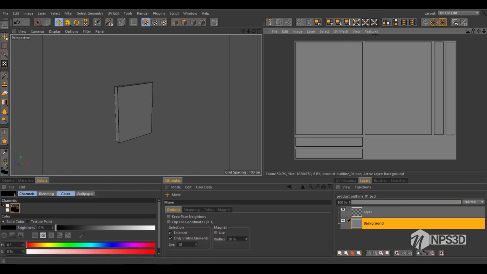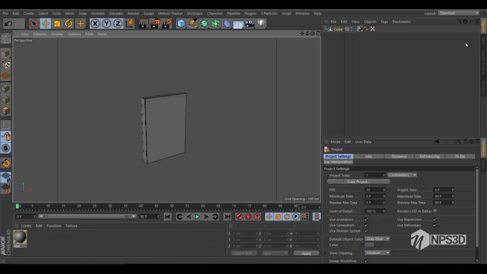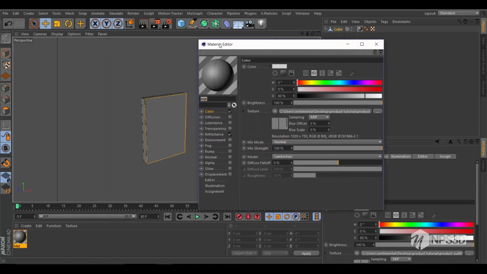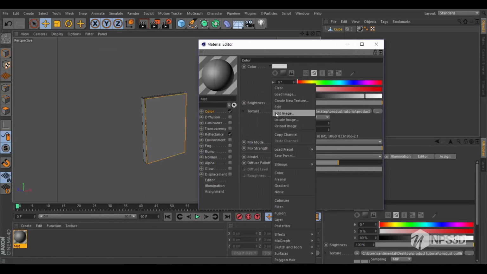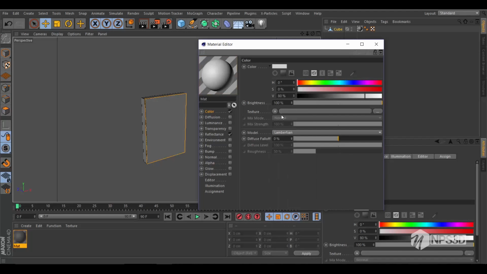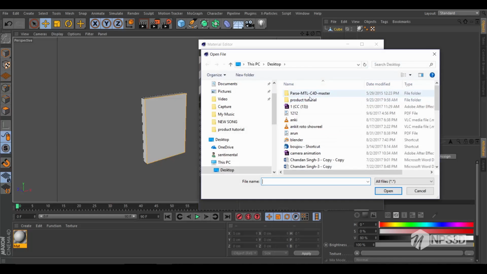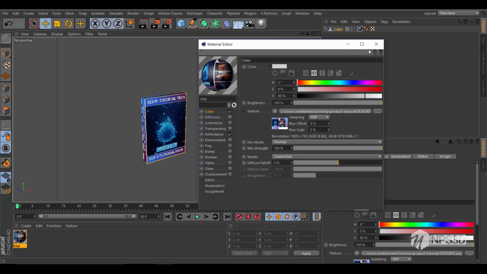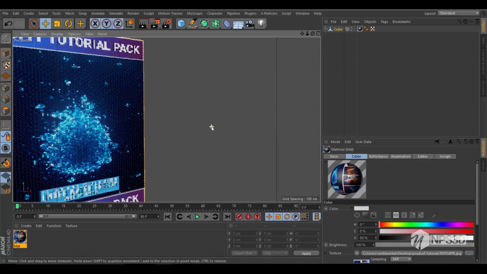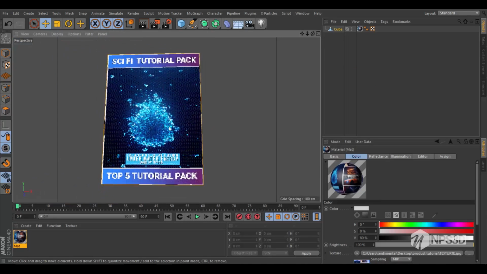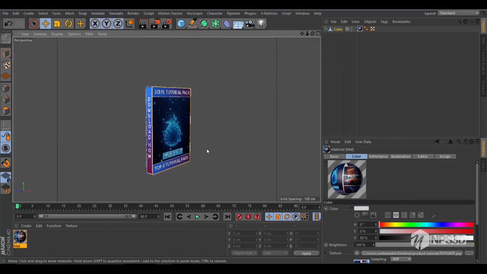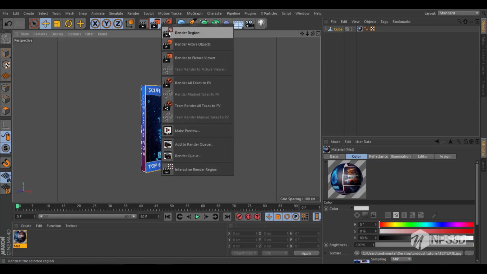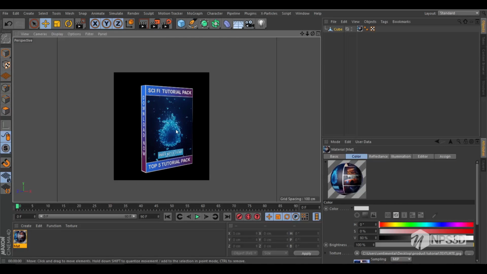For checking your texture, go inside the standard view and create a new material. Go to material properties, color and texture, load image. Clear this one, load image, product texture. Open this one and just say no. Alright, so you can see your texture is appearing correctly, but this is not looking good. Just render this one and you can see.